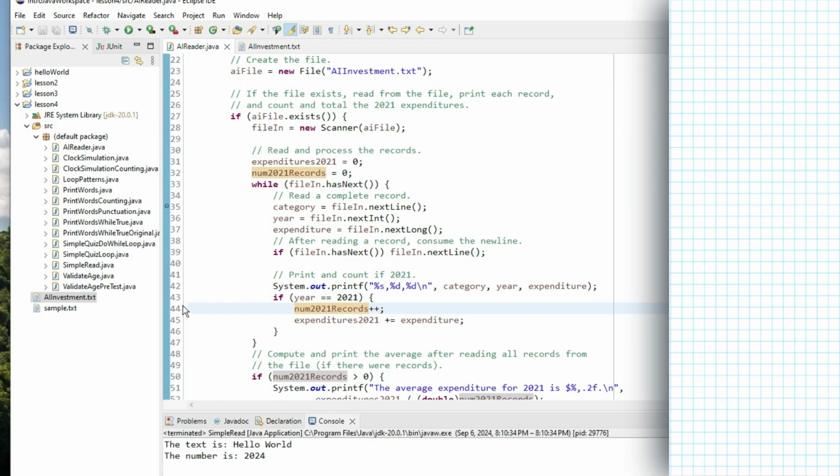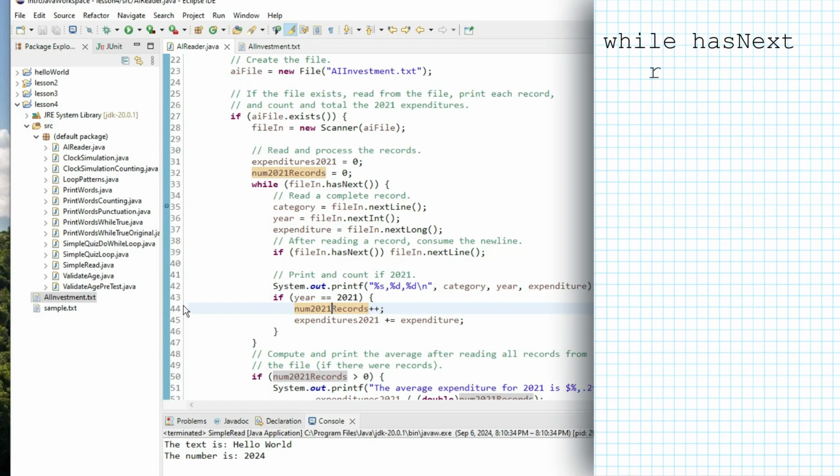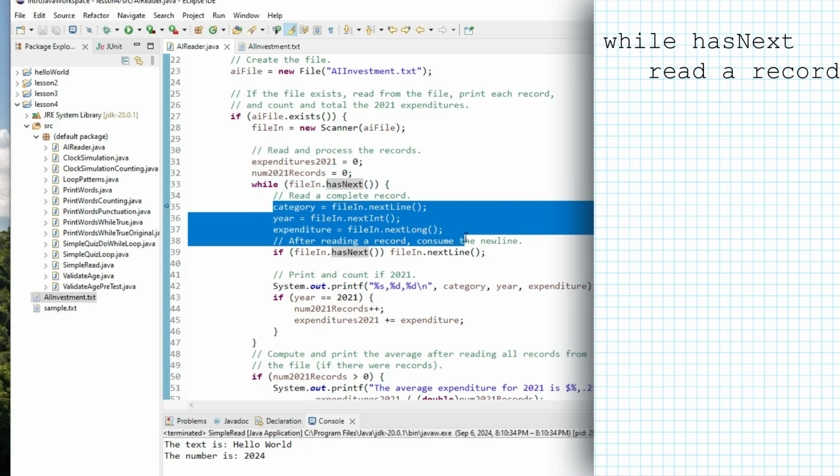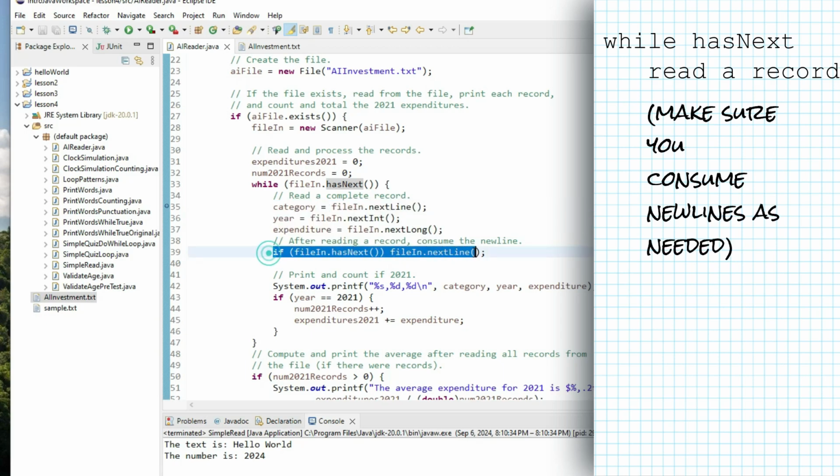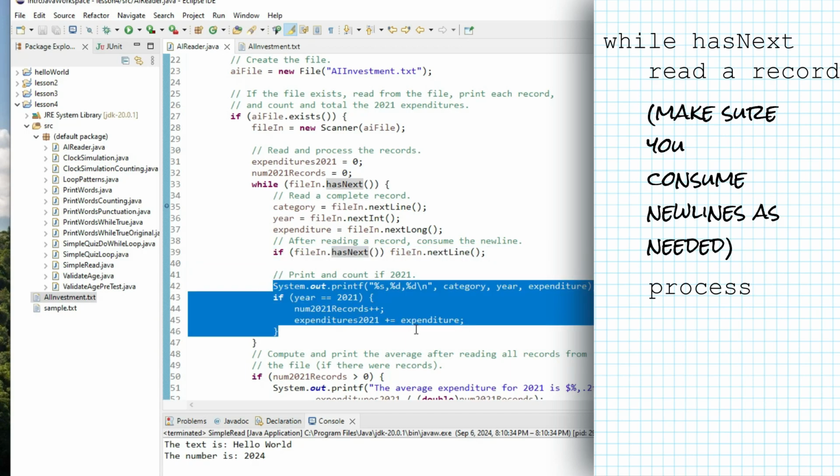And that's it. To construct a loop that reads records from a file, use hasNext to control the loop, read a complete record, make sure you consume a new line anytime you're switching between token reading and using nextLine, even if it's between executions of the loop, and then process your complete record.